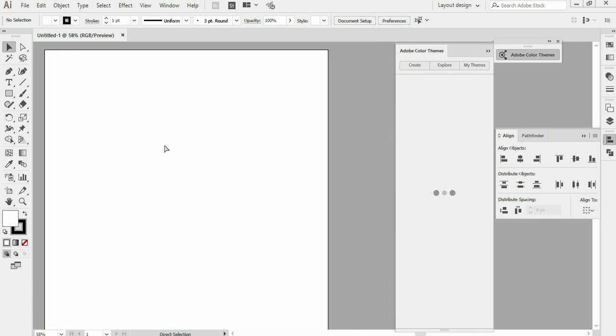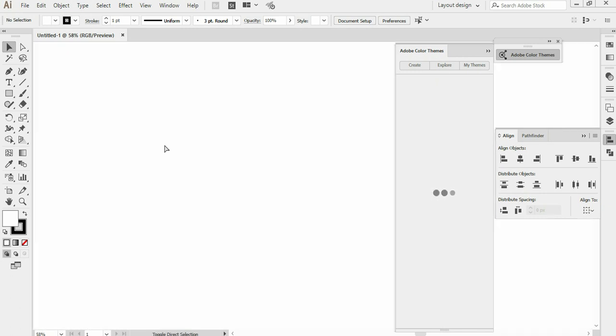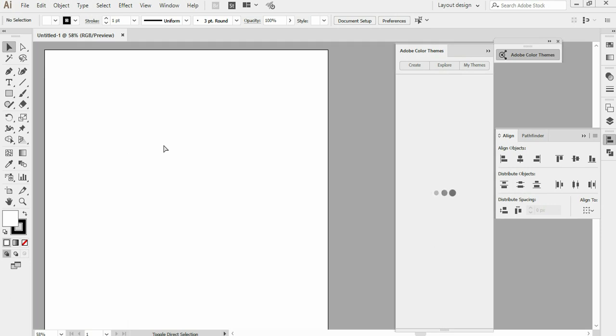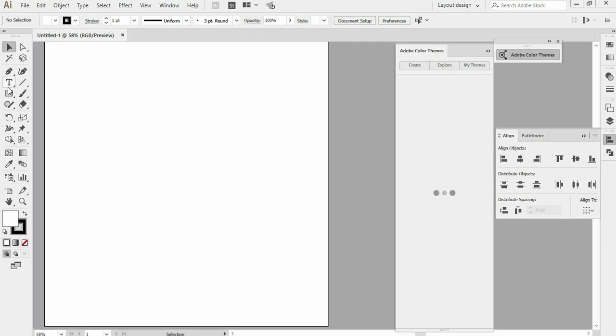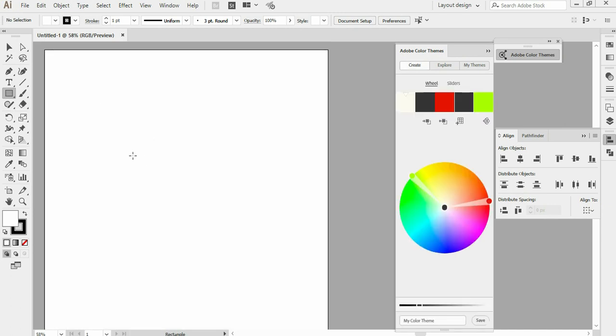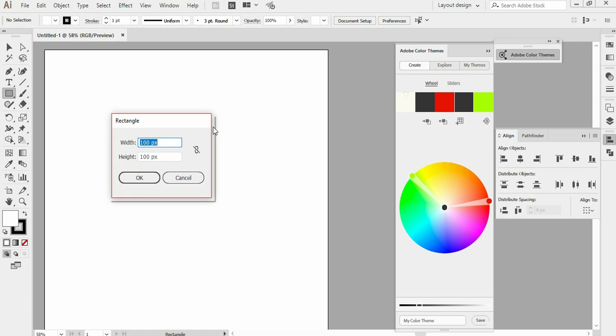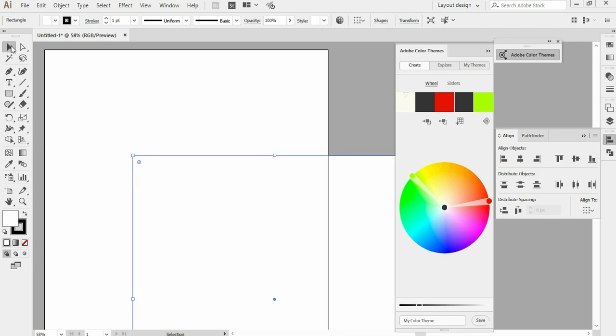So first, we need to make a background for our template. Select rectangle tool, click and make it 1080 by 1080 to fit the size of the artboard. Then go to alignment, select align to artboard and align it horizontal and vertical.